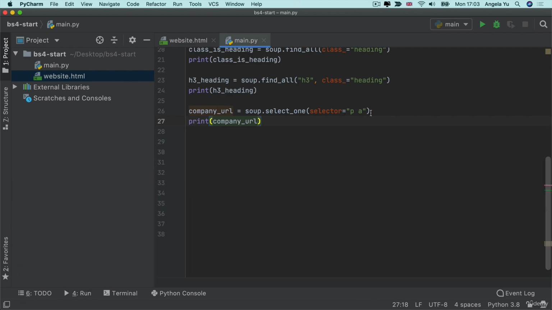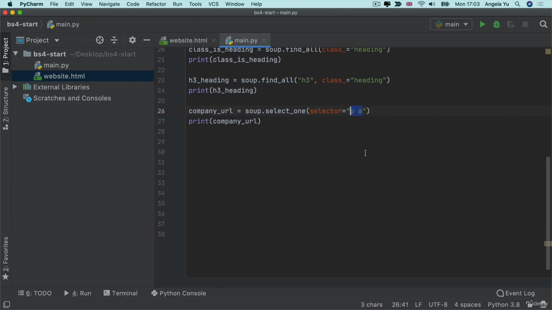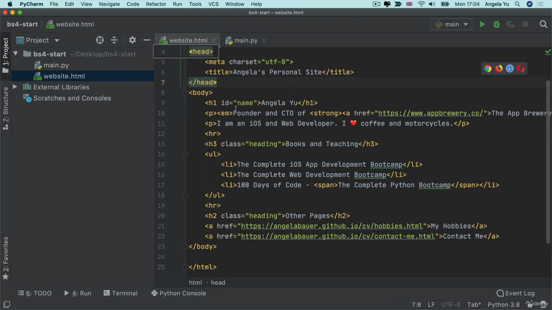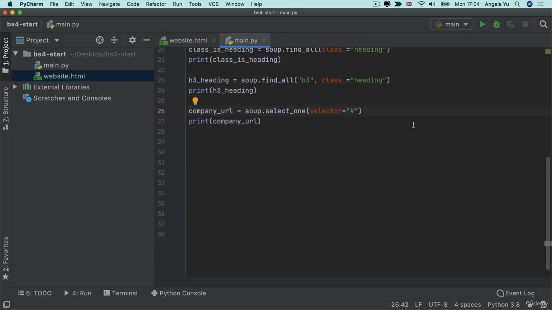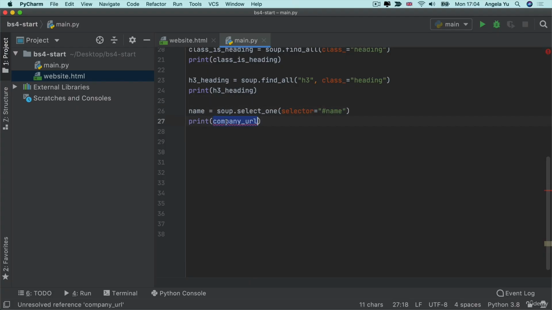We don't have to just stick to the HTML selectors. You can also use the class or the ID in your CSS selector. So remember, to select on an ID, we use the hash symbol. So let's say we want to get hold of this H1, which has an ID of name. We can say #name, and now this is going to be equal to my name.